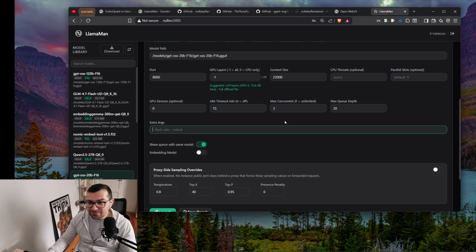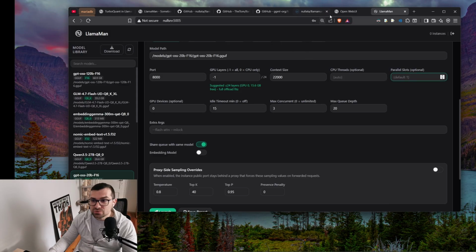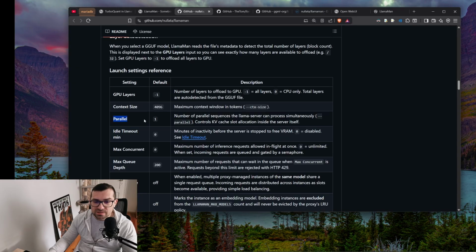So then we have max concurrent. This is related to the parallel slots, meaning that if we leave this at auto or 1 or whatever, with parallel slots being 1, we can have a max concurrent sessions of 3, but they're going to queue up to the 1 slot that the model can process. I hope that makes sense. So if we make this 3, it's going to be able to split this value into 3 for each conversation and process the 3 conversations. These are options that you kind of need to understand. If this is confusing to you, I encourage you to take a look at the repository here.